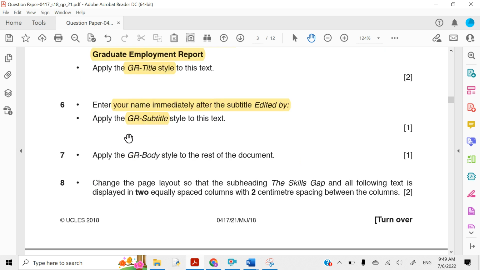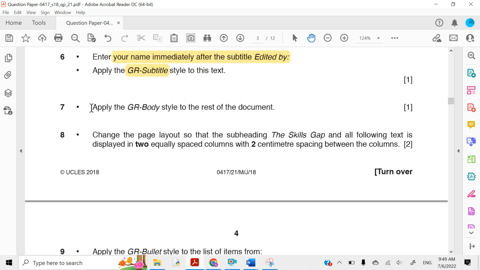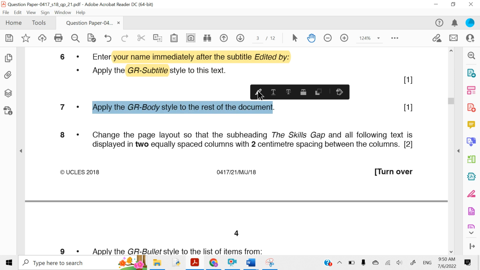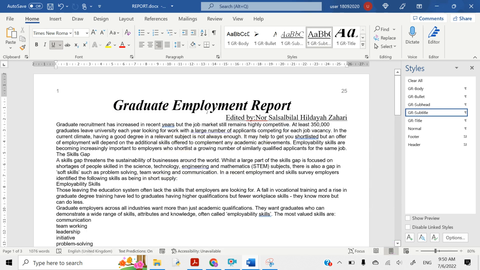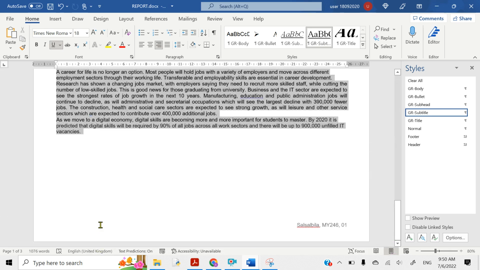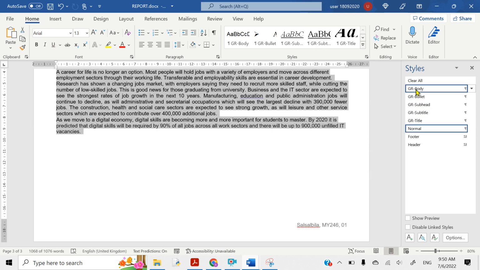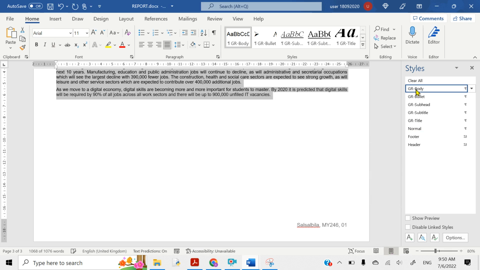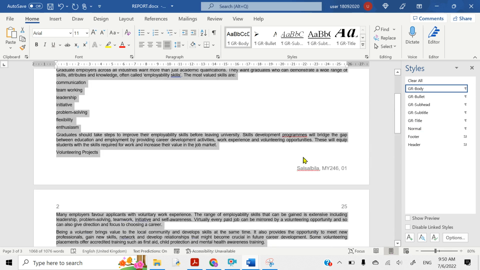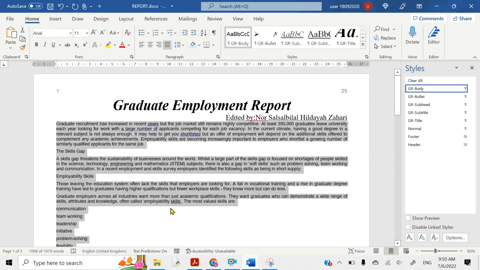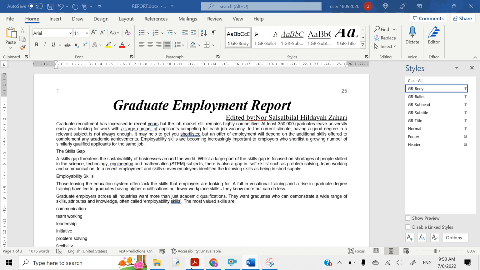Now question number 7: apply the GR body style to the rest of the document. So let's highlight all the rest of the document and apply GR body. Ta-da! Now let's go to the next question.